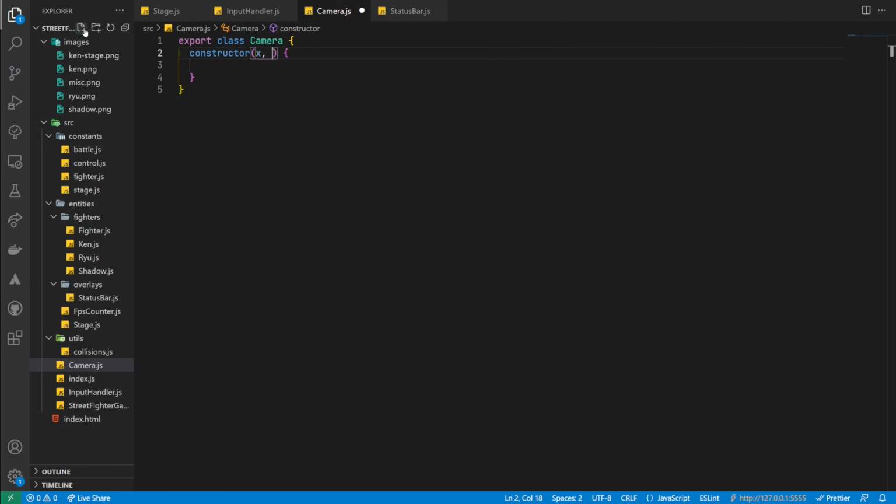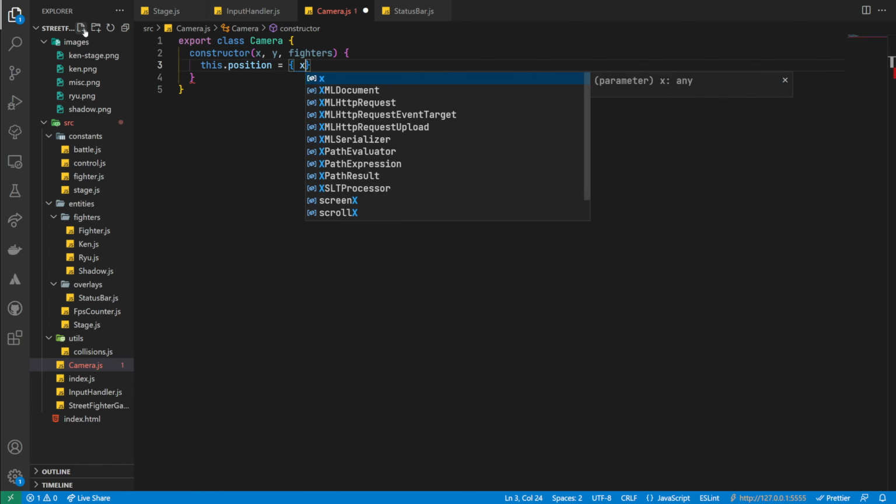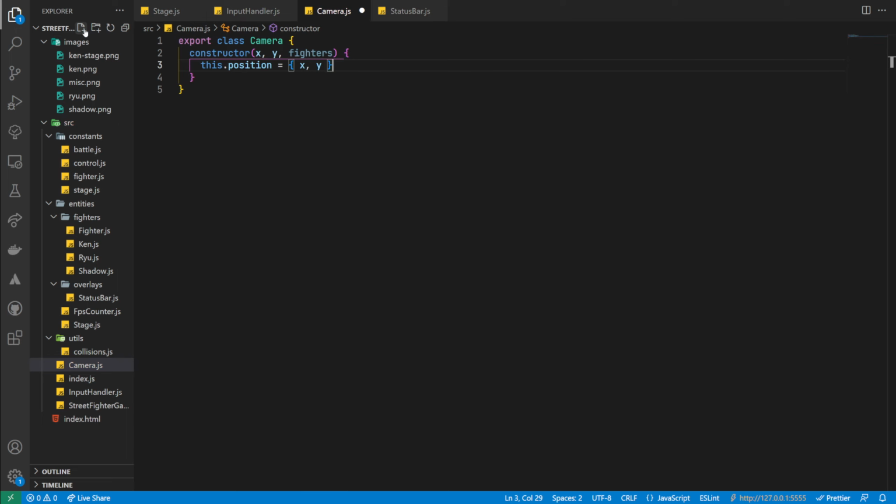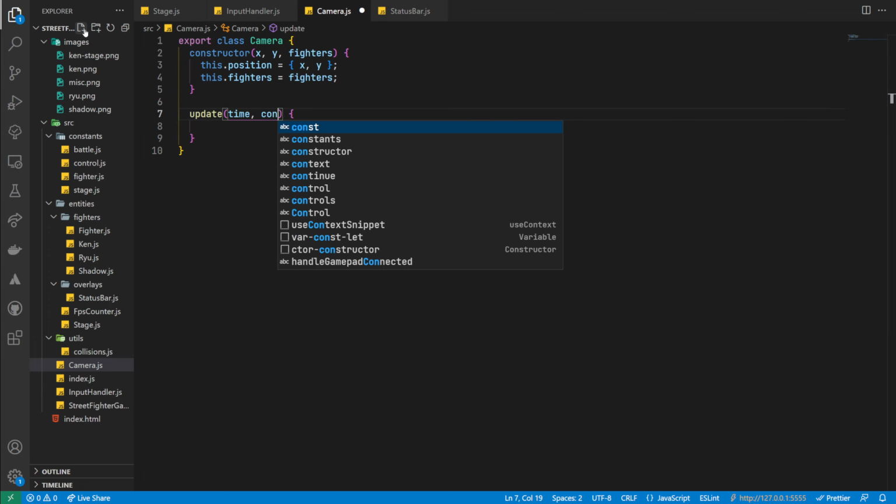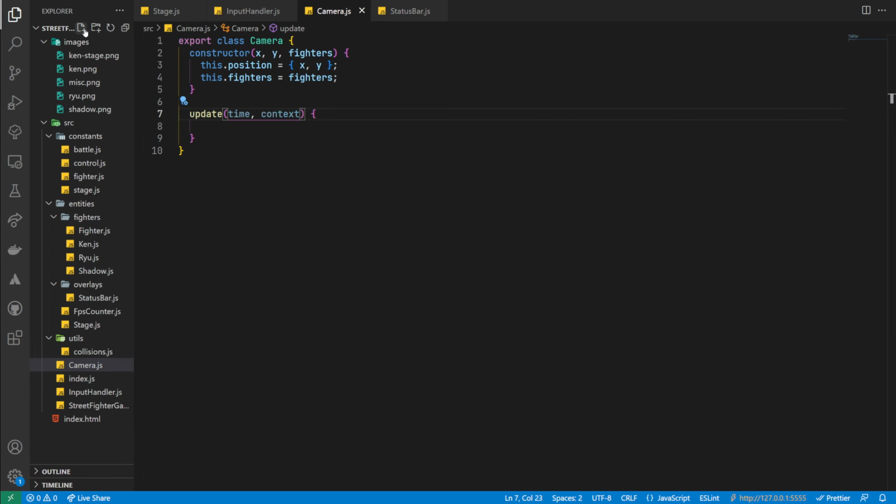In regards to the parameters, we'll need a starting X and Y position, along with something for the camera to focus on. Naturally, in a Street Fighter game, this will be the fighters, so we'll pass in that object too. We'll next add a position and fighters' local properties and set them up from the constructor's arguments. As this entity is special and doesn't draw anything to the context, it'll only need an update function, so we'll create a stub for that and pass the time and context parameters as per normal.